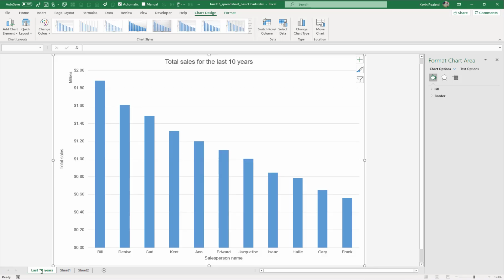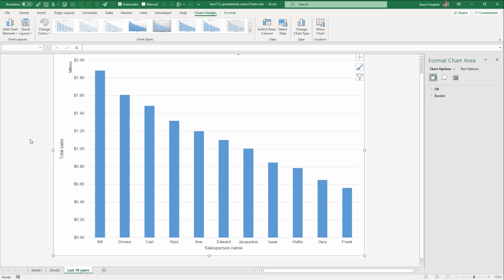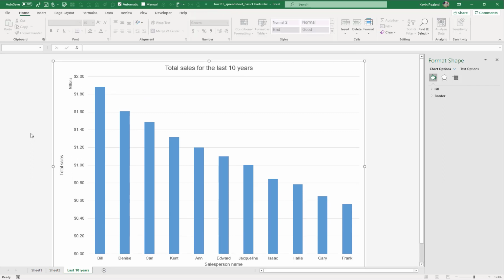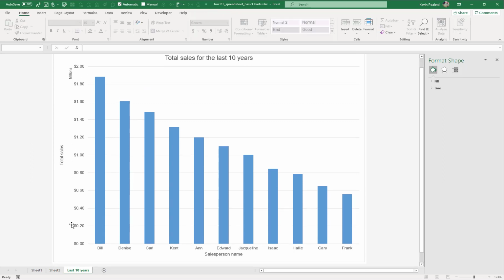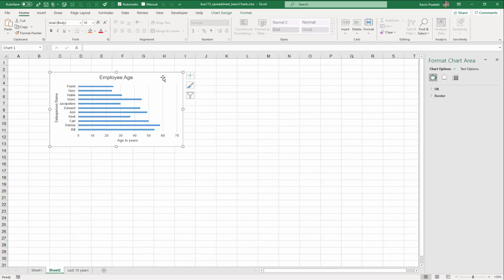This is actually a sheet that only contains a chart. And so in this case, there's no other data or columns or rows or cells that are displayed. It's just the chart itself. Whereas here, the chart is embedded within another sheet.